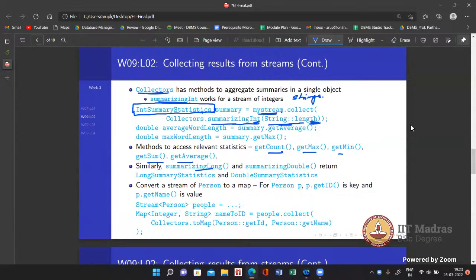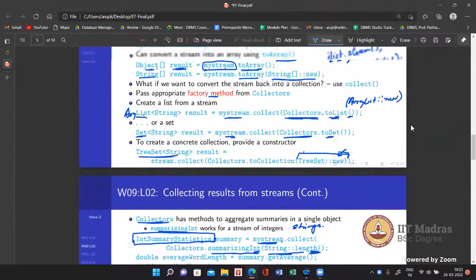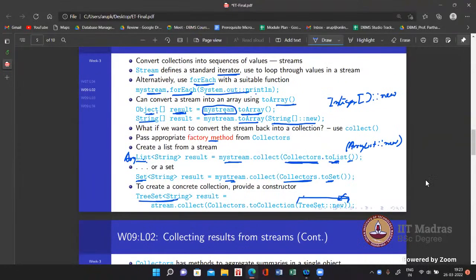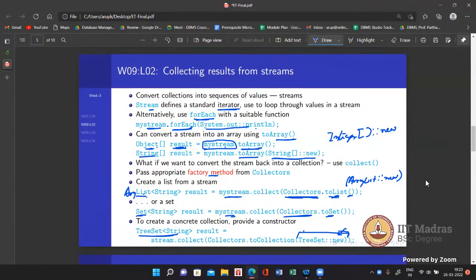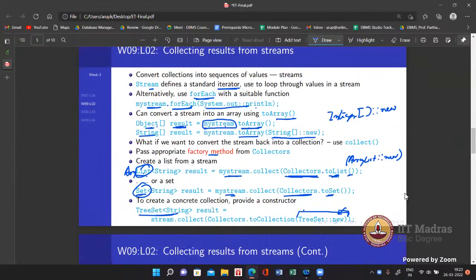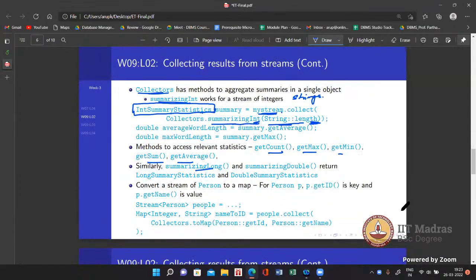So this kind of summary is possible. Now in the previous slide we have looked at how to convert a stream to a list and a stream to a set. Now what about a map? If I want to get a map out of it, the simple way to do it is that Collectors again has a factory method, toMap.